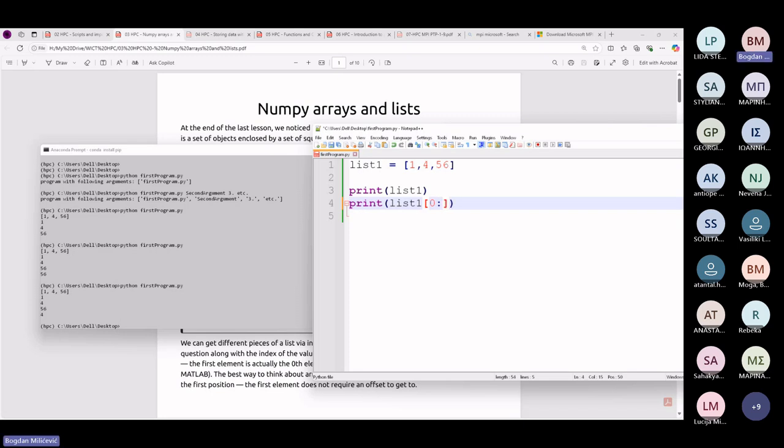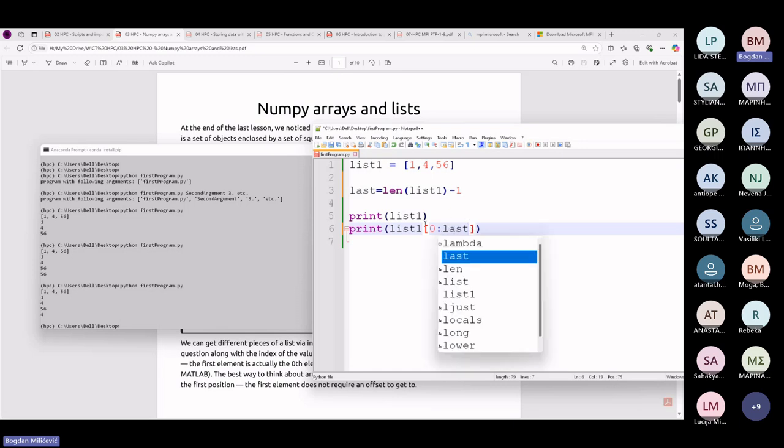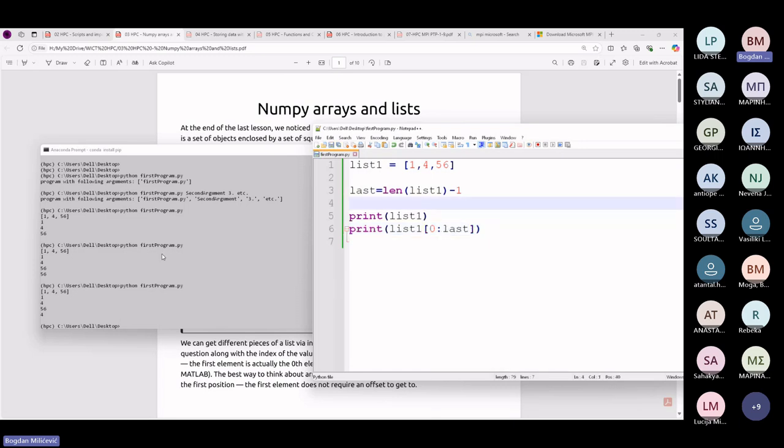The last element you can get in several ways. One of which is len of list 1. This len returns the length of this list, so the number of elements within the list. The last element will have index len minus 1. So we can use something like this, let's say. Then we should try to print this.